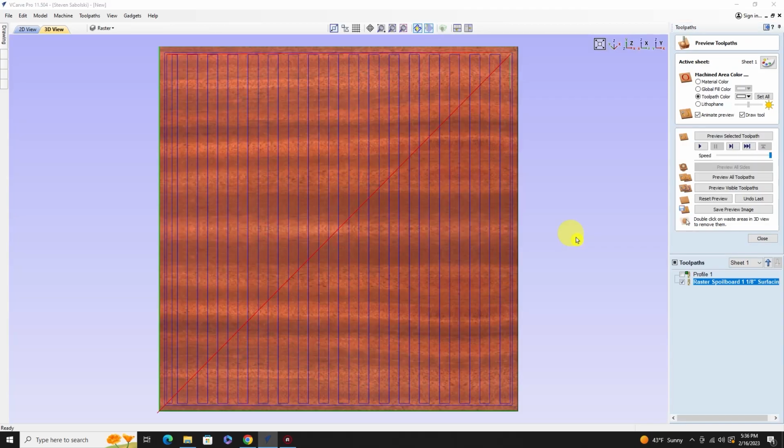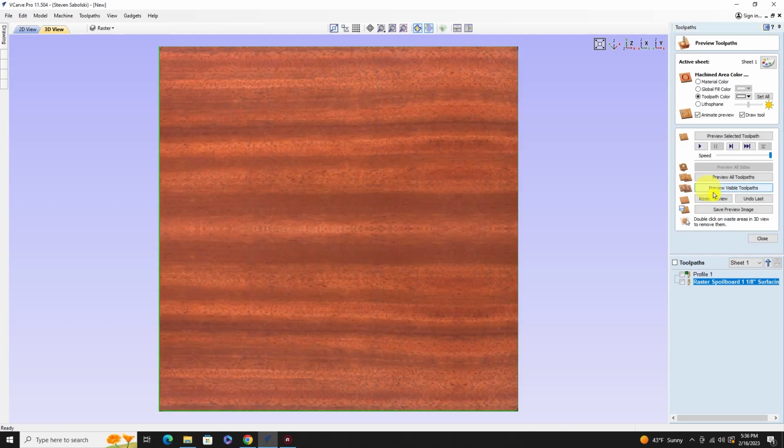So we hit calculate, and you see, I don't know why it starts over there, but it goes all the way over to the other side. I don't know why it does that, but there's probably a way of fixing that, but I don't know what it is. So we're going to do preview visible toolpaths. Let's slow that down just a little bit where we can see it.